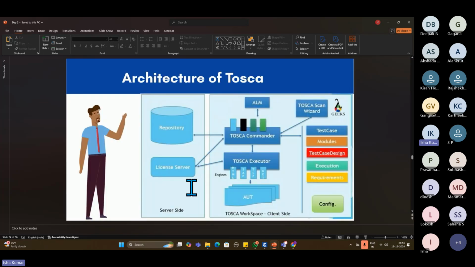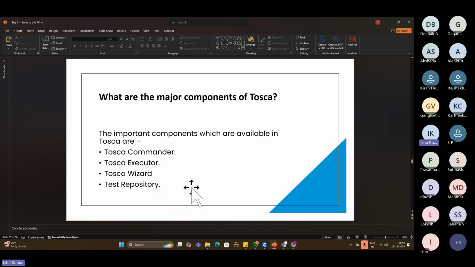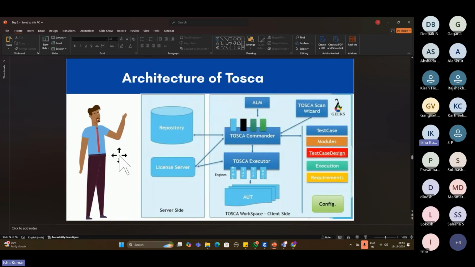Okay, so we'll also talk about Tosca architecture today, and we will see what the major components are. If you see this architecture of Tosca, it has a commander. I call the commander a hero because this is the one who coordinates with each and everything in Tosca, be it the repository, which is the place where we store all our information, or the license server. This license server will have all the details, like on which email ID you have the license and how many licenses are procured. Everything is there in this license server.